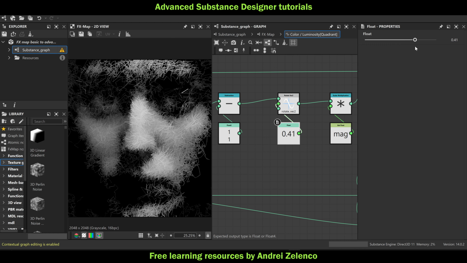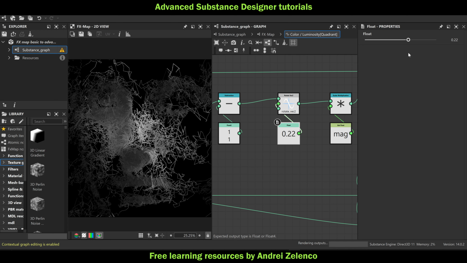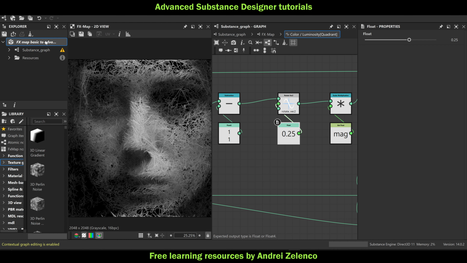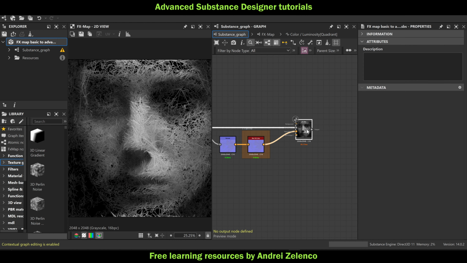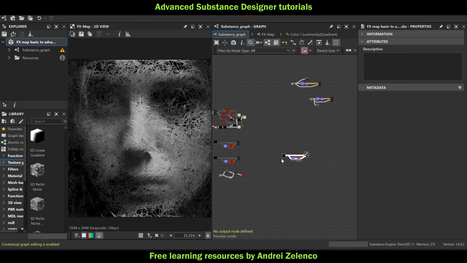I think I noticed that it works well if you rotate the normal map vectors 90 degrees. So this is 0.25. I think this is revealing the portrait. Good. So we made a second example as well.